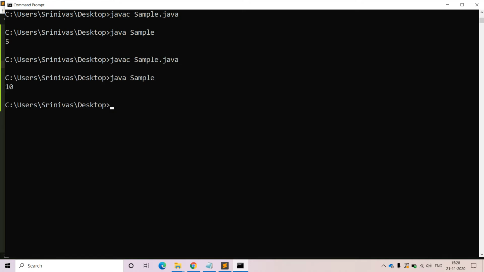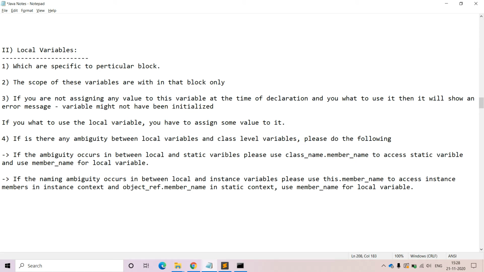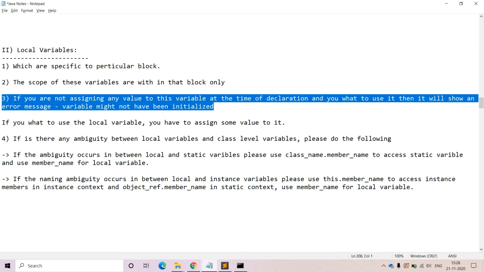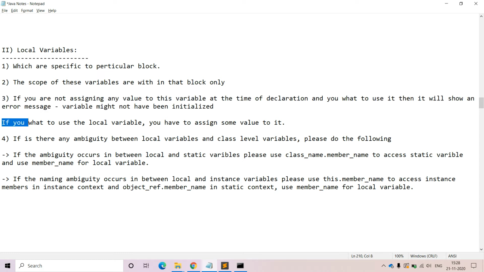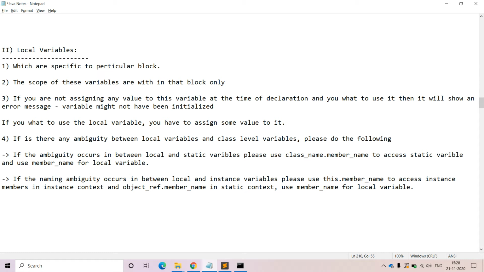That is the point that you have to keep in your mind. Before going to use it, you have to assign some value. That is the thing that you have to keep in your mind. So with this, we have proved the third point successfully. Now coming to the next point with respect to the local variable, it is the most important point. If you want to use the local variable, definitely you have to assign some value, that we have proved now.